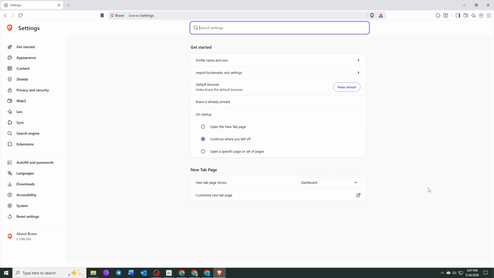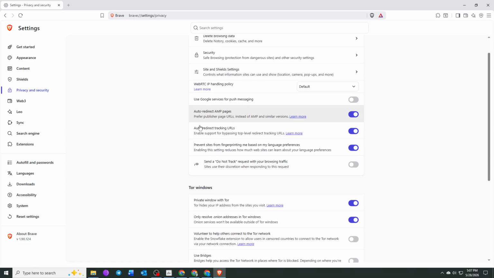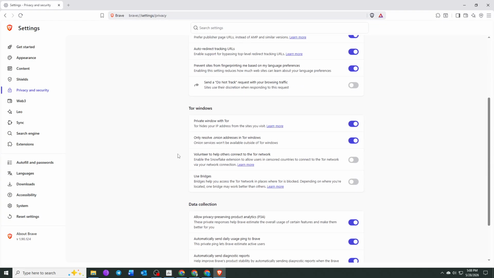Inside the Settings page, look toward the left-hand side and select Privacy and Security to access your saved password settings. This is where Brave stores login credentials that you previously allowed the browser to remember. Managing these settings properly can make signing into websites much quicker and more convenient.